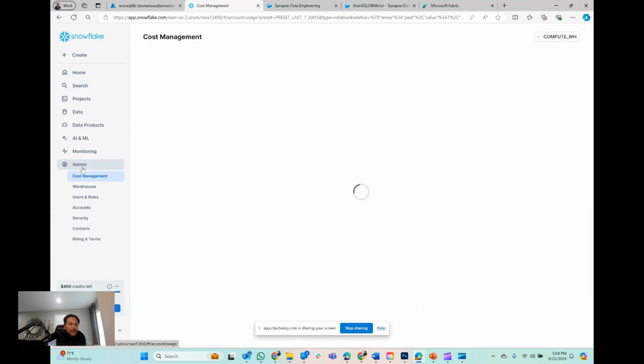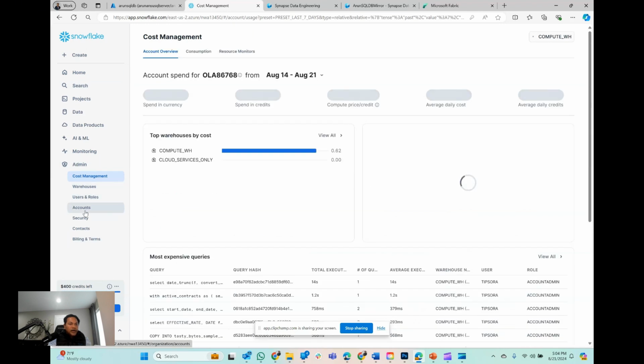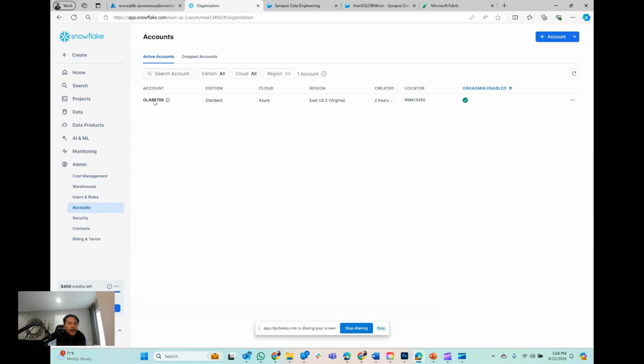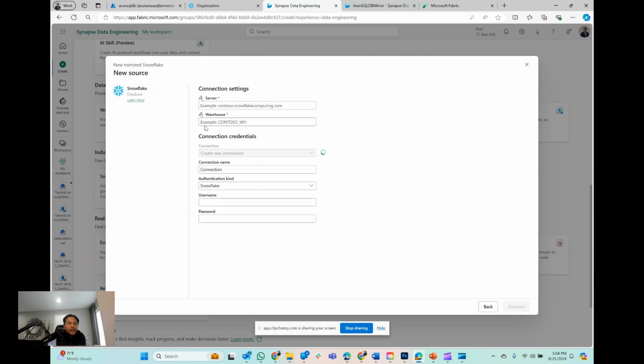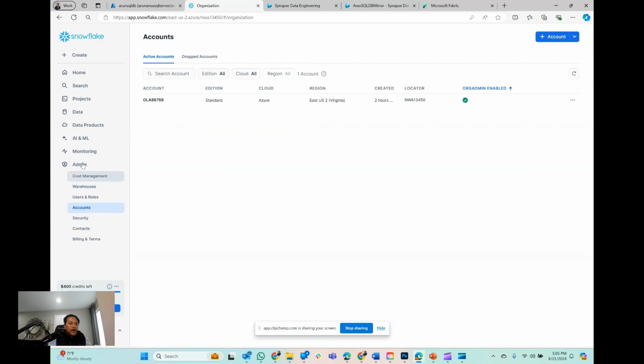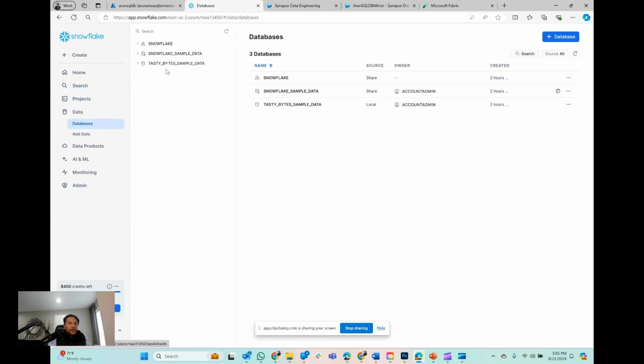the connection lives. So you have to go into your accounts under admin, and you have to look at your account and hover over your account, and that's where you get the URL that you can put here. So when you go into your Snowflake, it asks for server, so you have to put that name here. And in Snowflake you have the warehouse information. You have a compute for your warehouse, and you have to specify that.